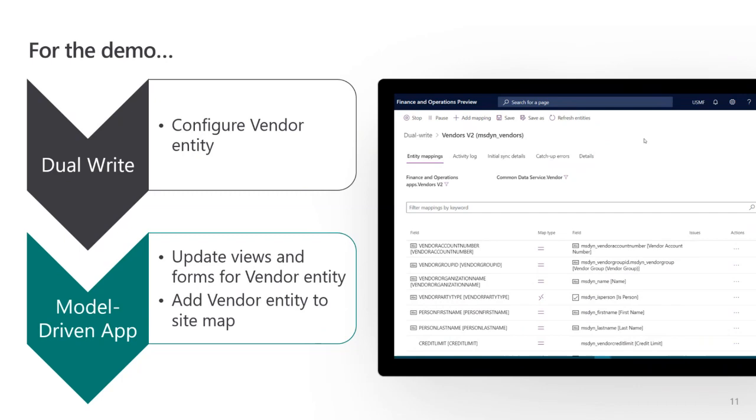Once I enabled that entity for mapping, I was able to go ahead and create my model-driven app. In my case, I didn't really need to do much to the views or forms for my vendor entity because it is a native entity in the common data service and already had all of those tabs and fields. So I didn't have to go through the process of designing that form, but I did have to add that entity into my sitemap so that it would show up on the navigation of my model-driven app.